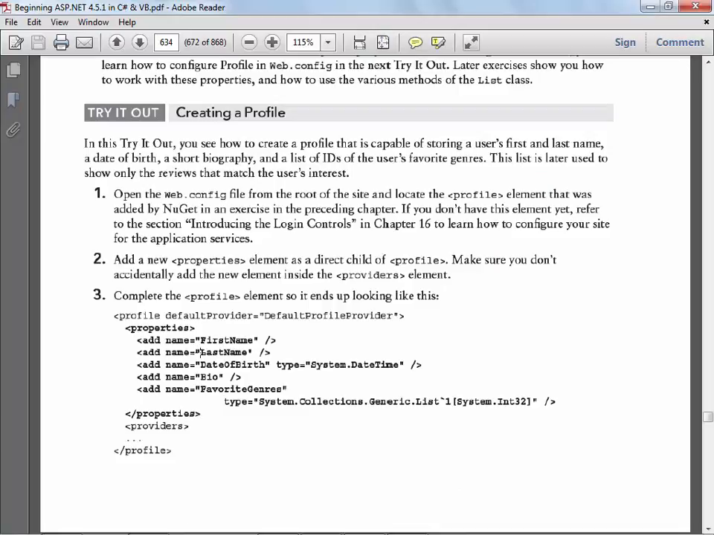All right, so you'll notice in here, inside of the properties, first name, last name, date of birth, a bio, and favorite genres. The first name and last name, simple strings. The date of birth, a date time. The bio, again, a simple string. And the favorite genres, what we just looked at in there, a generic.